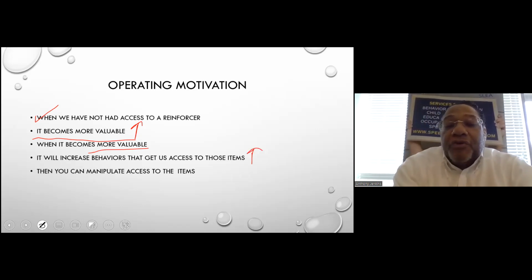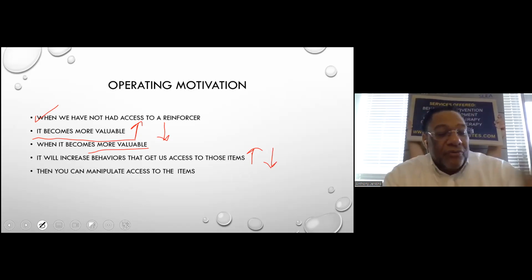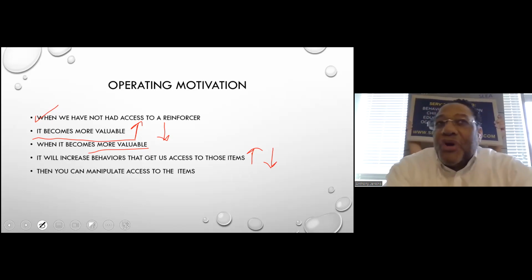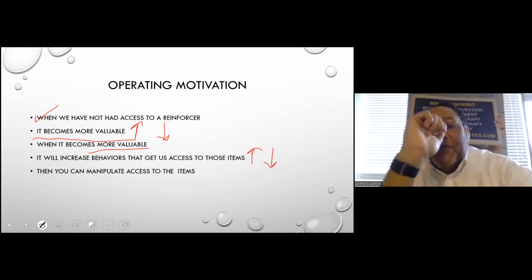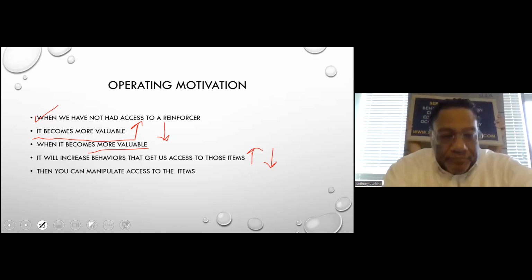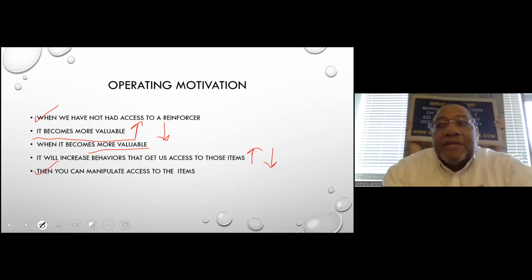Just like if you gave your kid 10 cookies, the value of it is going to go down, which means behaviors that get access to cookies are also going to go down. So you have to find a way to keep it kind of in the middle. Like, how do we work this to the point where I'm giving them just enough cookies to keep them motivated? Give them too many, they won't be as motivated. So that's when we talk about starting to manipulate the access to those items.